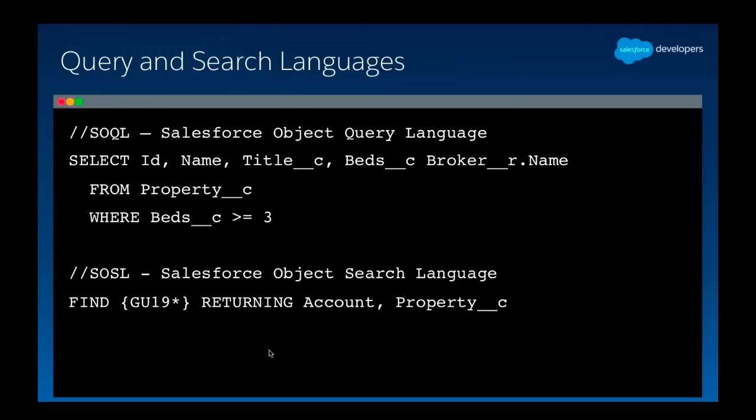Now, SOSL is a little bit different. You can see here where I'm doing find GU19 star, returning account and property. So this is actually a full-text search using a full-text search engine, and it's using only text-based fields and documents. Right. So this is really flexible. You can see that you can search multiple unrelated entities at one time. So I can do related entities up at the top with SOQL, unrelated entities with SOSL.